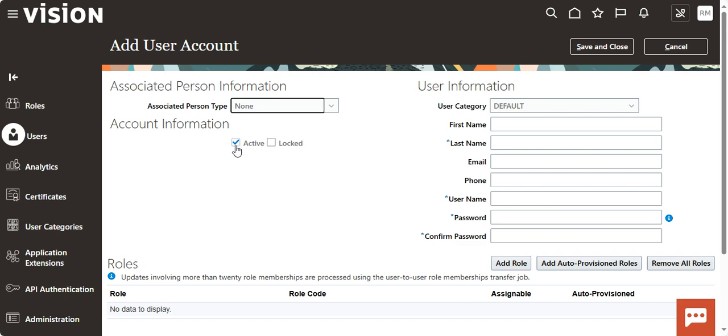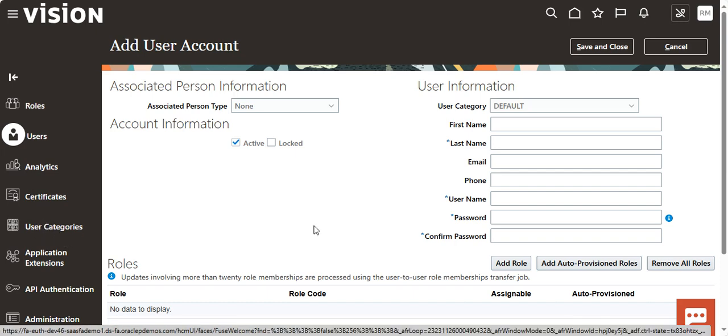Account information is active. Locked means the account is locked; the user is not able to log in unless the lock is released. Okay, so user information. User category: manually we can create a user category. We will see that later in the user category tab.